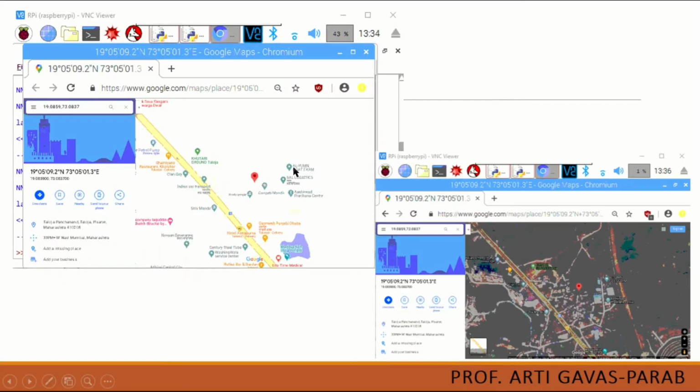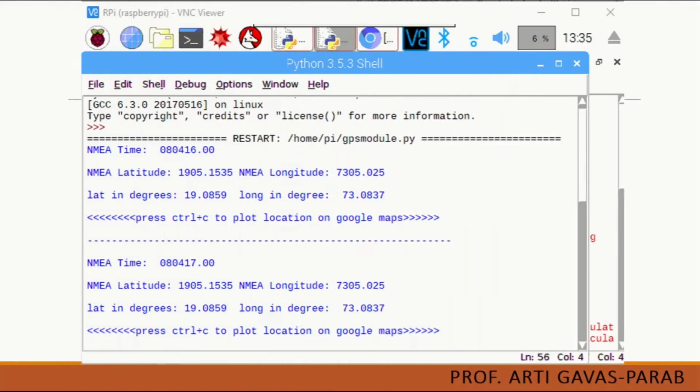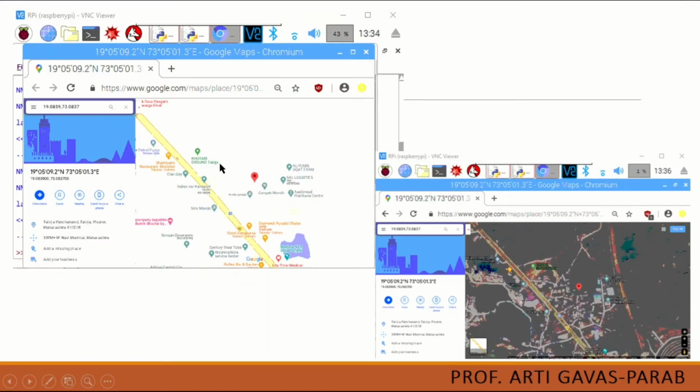So this is how you will get the output on web browser also, if you press Ctrl C after you get these values on console. So you see, if you want to see the output on browser, you can press Ctrl C to plot the location. So this location can be plotted in two ways. The satellite view is also possible.